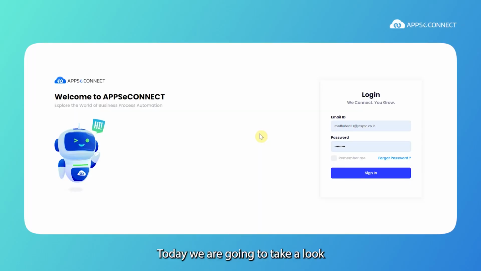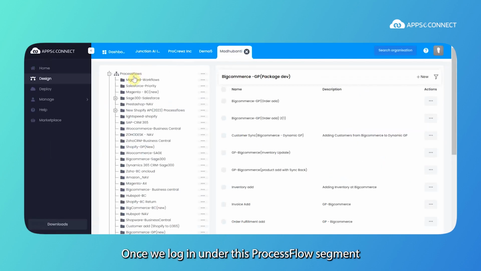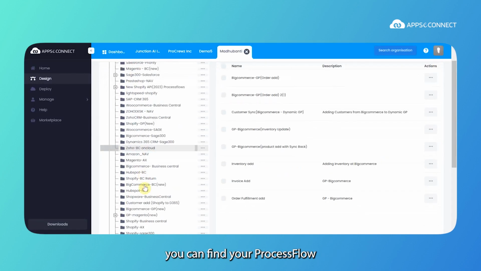Hello everyone, today we are going to take a look at how APPSeCONNECT helps to sync data between BigCommerce and Dynamics GP. To begin with, log into this APPSeCONNECT portal. Once we log in, under this process flow segment, you can find your process flow.